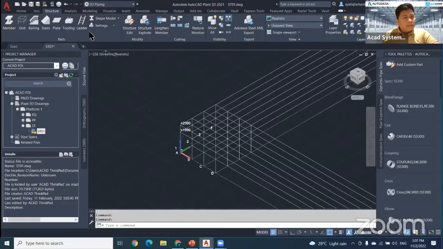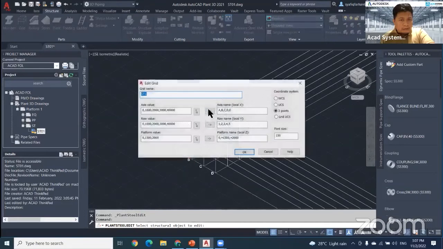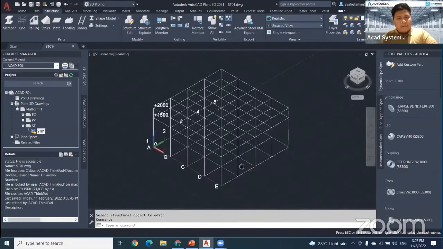Okay, let me check again. If you face any problem with your design, you can click on this structure edit, click here. Oh, this one is 40,000. Click again and then hit OK. So now it looks nice.